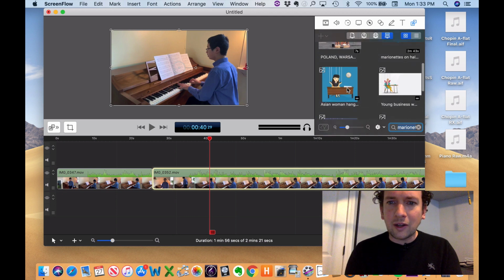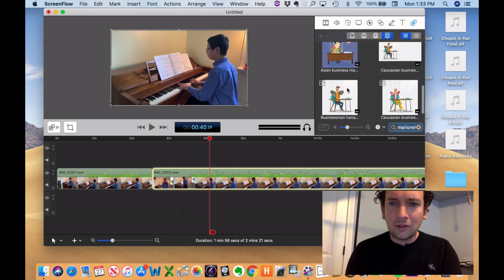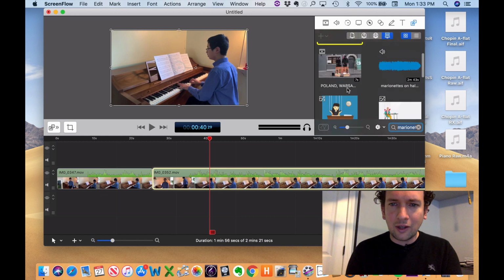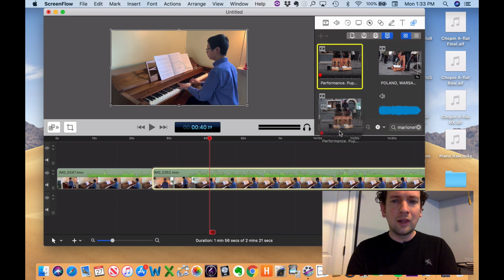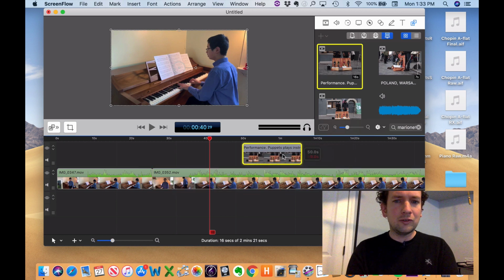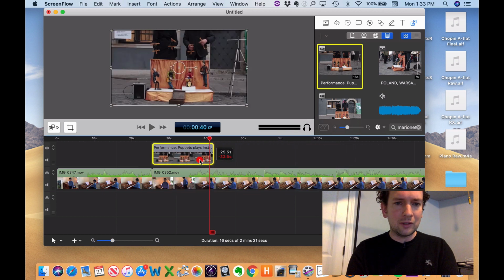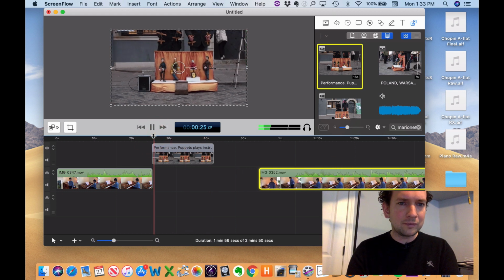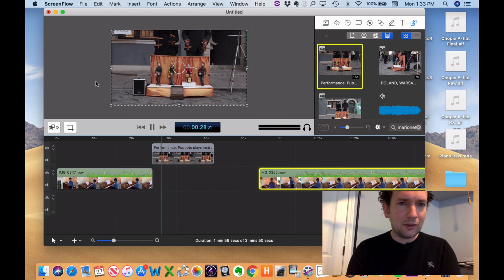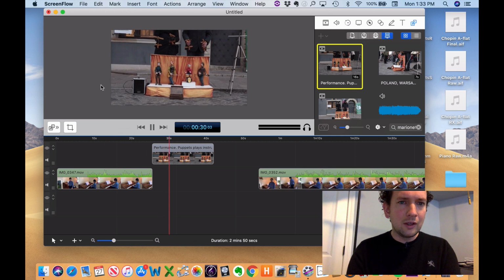And this is quite extensive. You can type in, it seems like just about anything, and you'll get all kinds of options. So it looks like there is actually a marionette puppet show here. So all I have to do is drag that into the timeline. It might take a little time to load, but let's see what that looks like. Oh, this is actually a pretty cool puppet show.